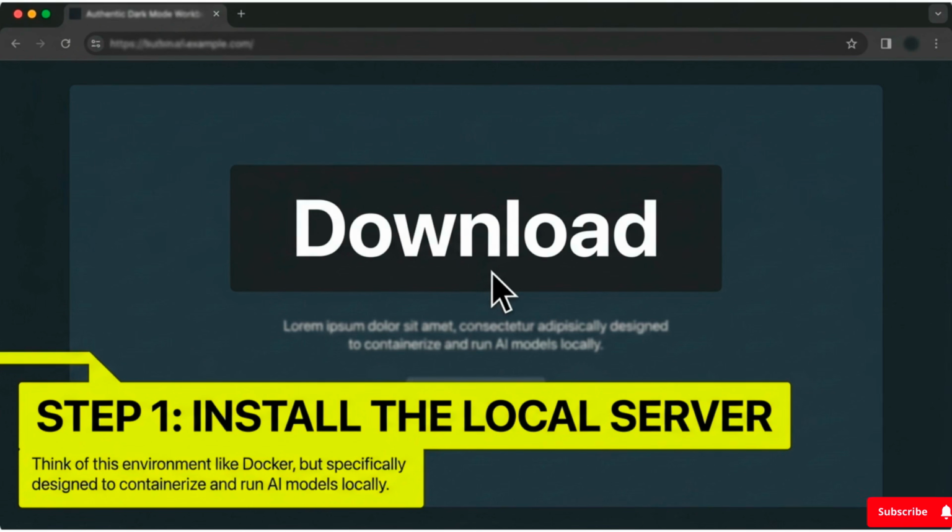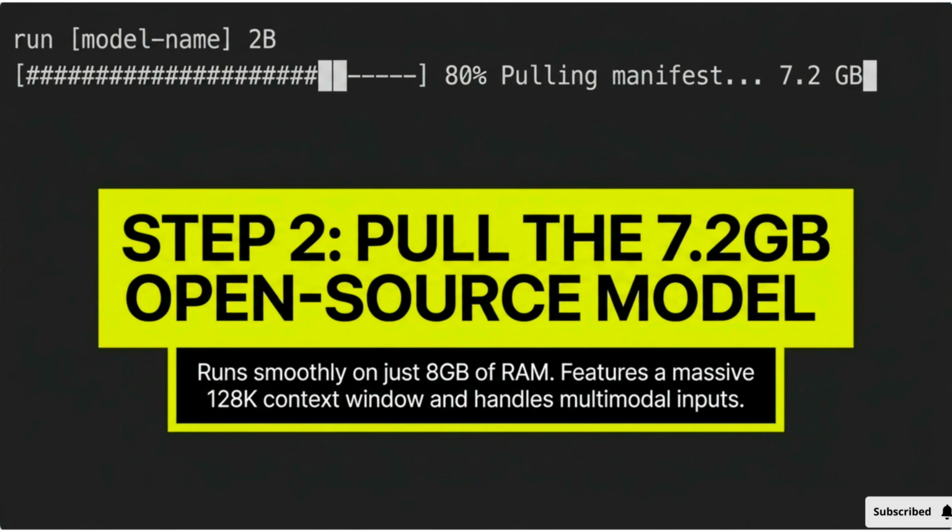Step 1. Install the local server. This environment is specifically designed to containerize and run AI models locally. Step 2. Pull the 7.2 GB open source model. It runs smoothly on just 8 GB of RAM, features a 128K context window, and handles multimodal inputs.